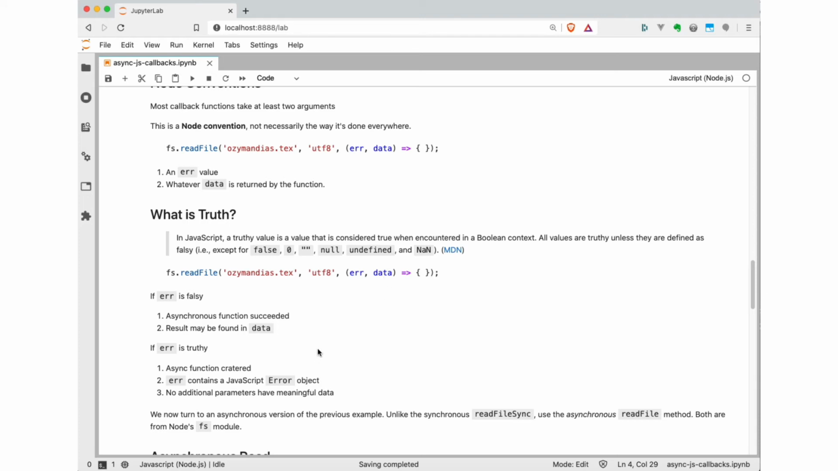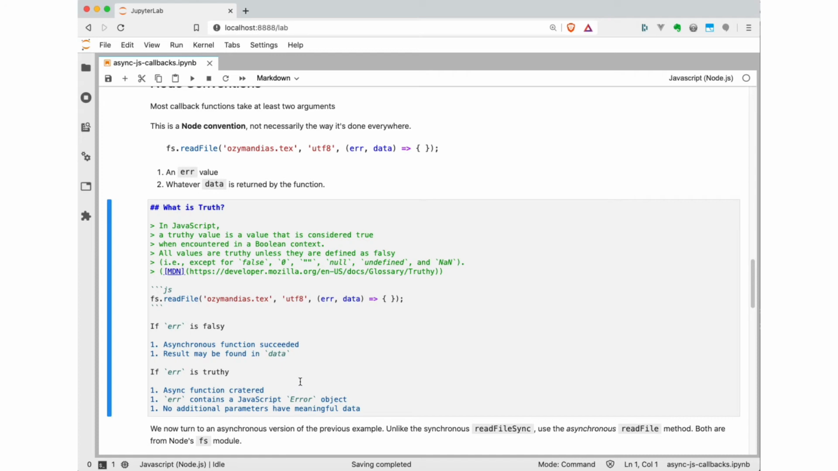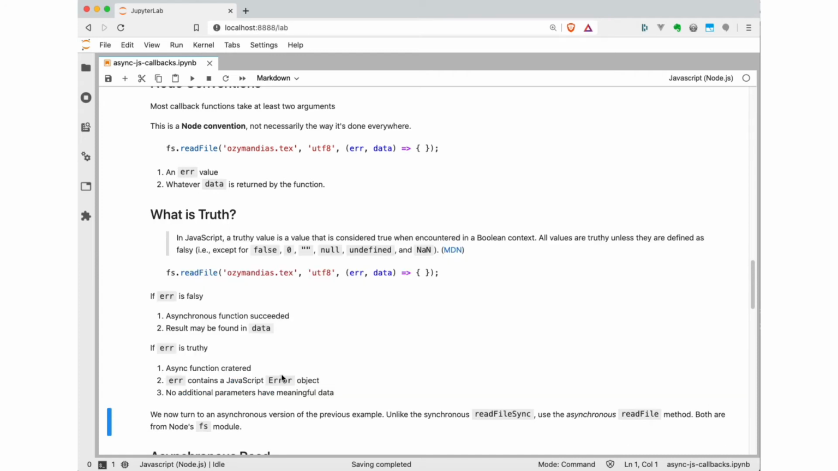On the other hand, if the error parameter is truthy, that means something went haywire. The read didn't work properly. And then what we're going to see in the error value is a standard JavaScript error object. So error will contain a JavaScript error object. So what we can do in that case is go look in the error object and fish out information about what might have gone wrong.